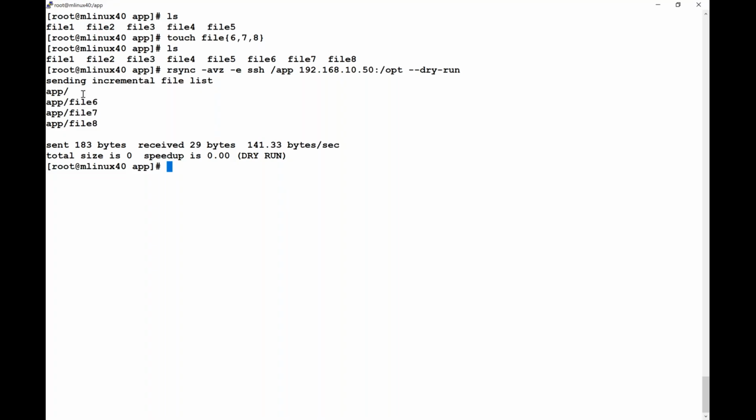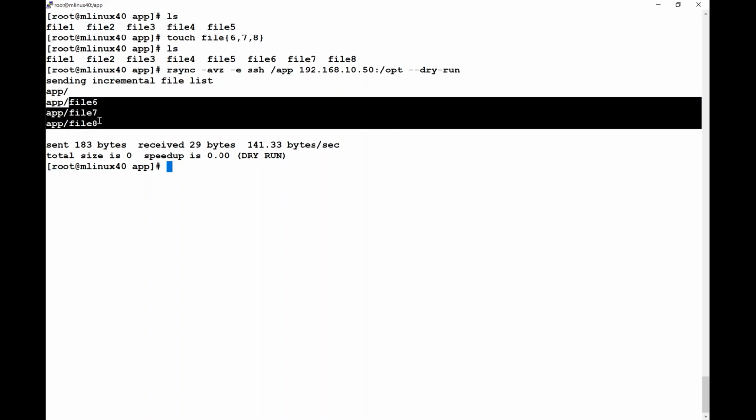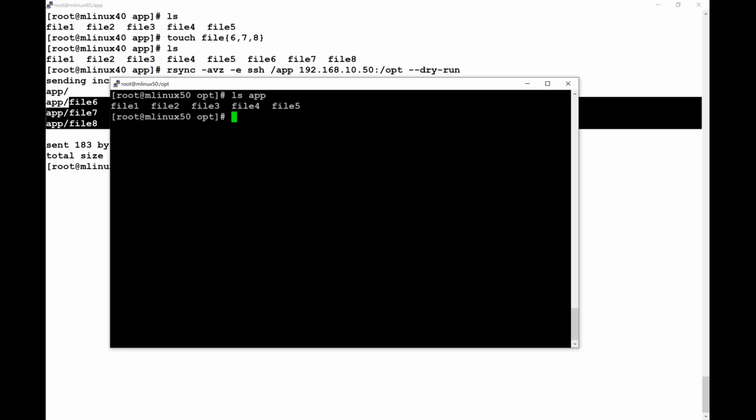You see it is telling that I'm going to copy 6, 7, and 8. Nothing really happened. Go to other side and check. It is not showing you the 3 new files, that is 6, 7, and 8. It is only showing you the 5 files.